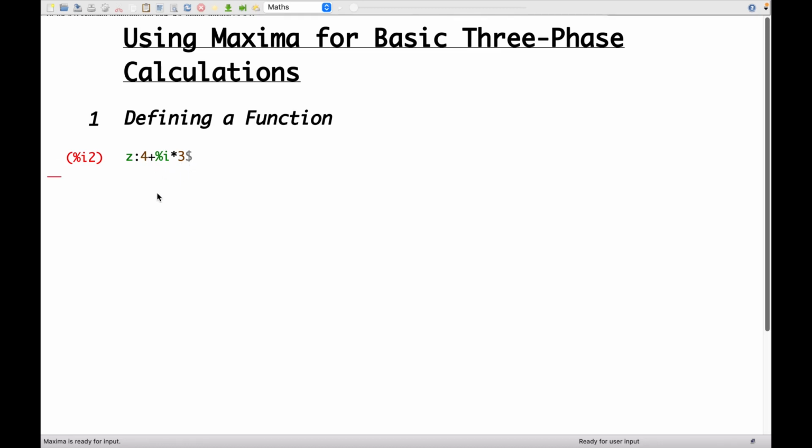But what I want to do is introduce two functions that are built into Maxima. The first one is carg. No, it's not actually, it's cabs, C-A-B-S. That is the absolute value of a complex number, so C for complex, ABS for absolute. And I'm going to ask for the absolute value of Z, and what I'm going to see is the result of 5.